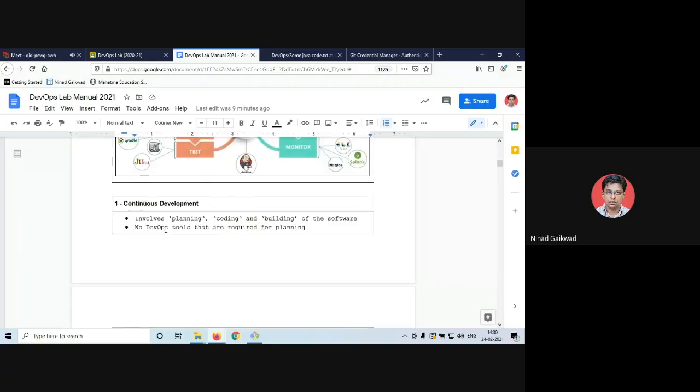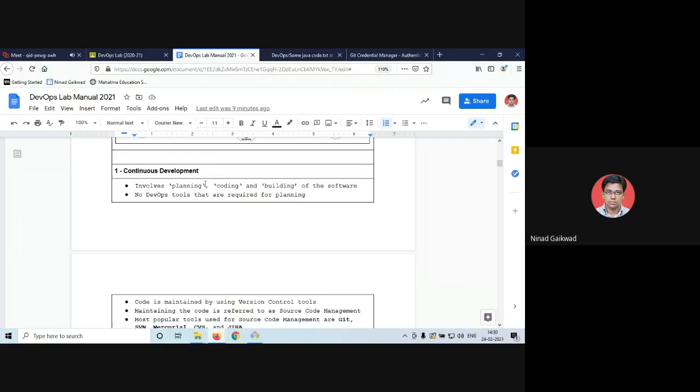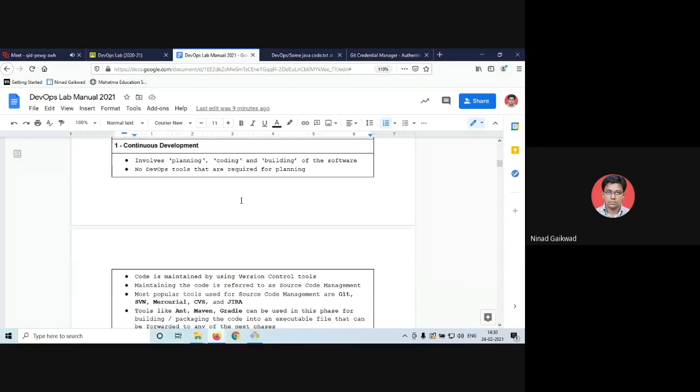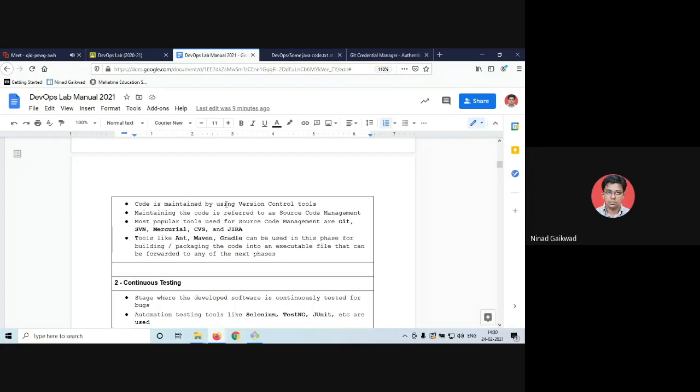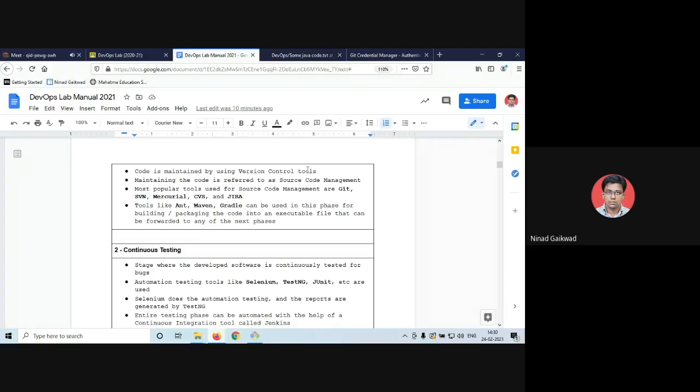Okay, what they are. So, continuous development. In this stage, we have planning, coding, and building of software. For planning there are no tools. For coding, code is maintained using version control systems. We'll see what version control tools are in the next experiment, the first experiment actually, right? Maintaining the code is referred to as source code management. Most popular tools are Git, SVN, Mercurial, CVS, Jira, right?